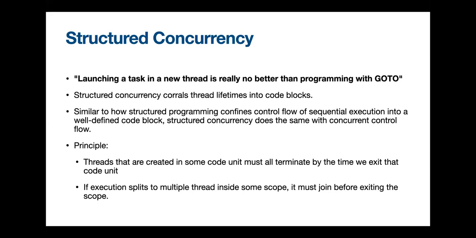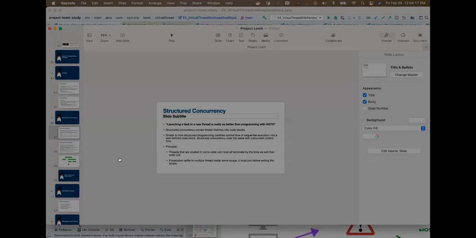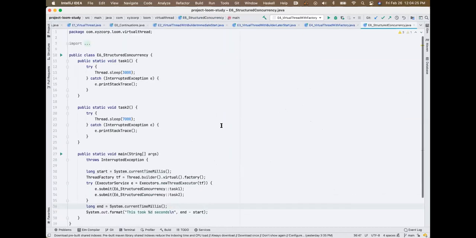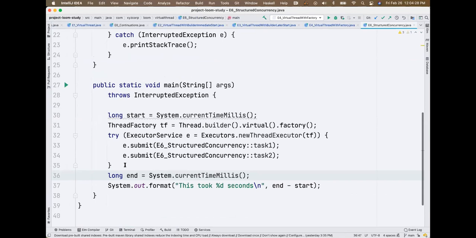So this is where structured concurrency corrals the thread lifetimes into code blocks. Well, you can take a look at the slides I gave you where the location is. Let me give you an example of structured concurrency in this case here. One of the things that allow us to have structured concurrency is this. An executor service can be created within a try with resources block. And that's how they go about it. And now once I have this, I could do a submit. But what's really great about this is that this essentially becomes an implicit join that I don't have to explicitly state. At the end of this block, it's going to wait for all the child processes to finish. And that's really awesome.